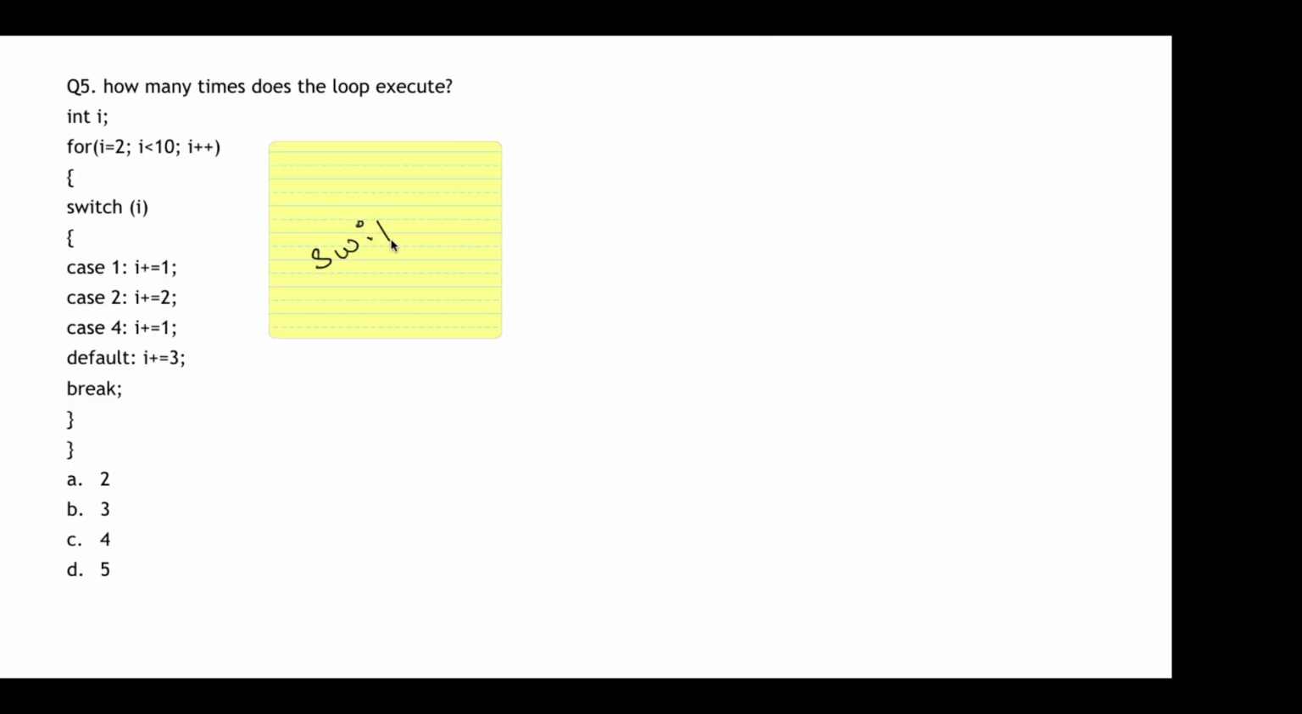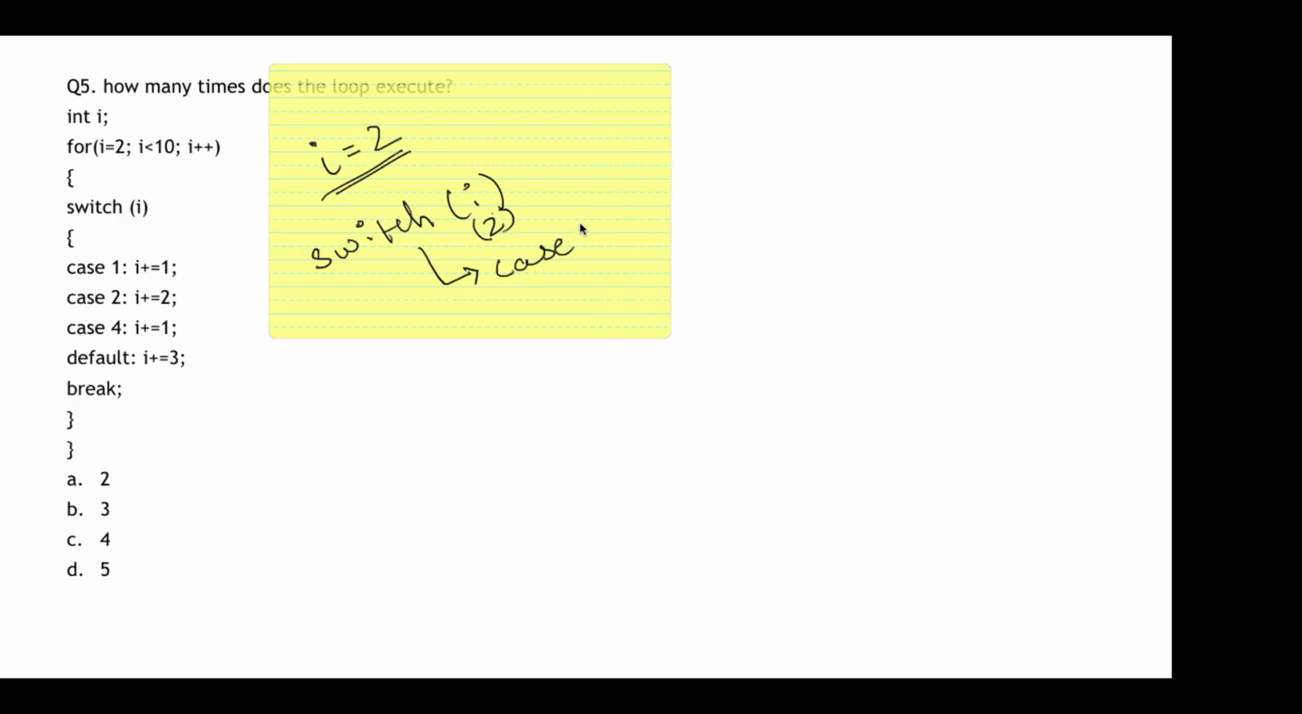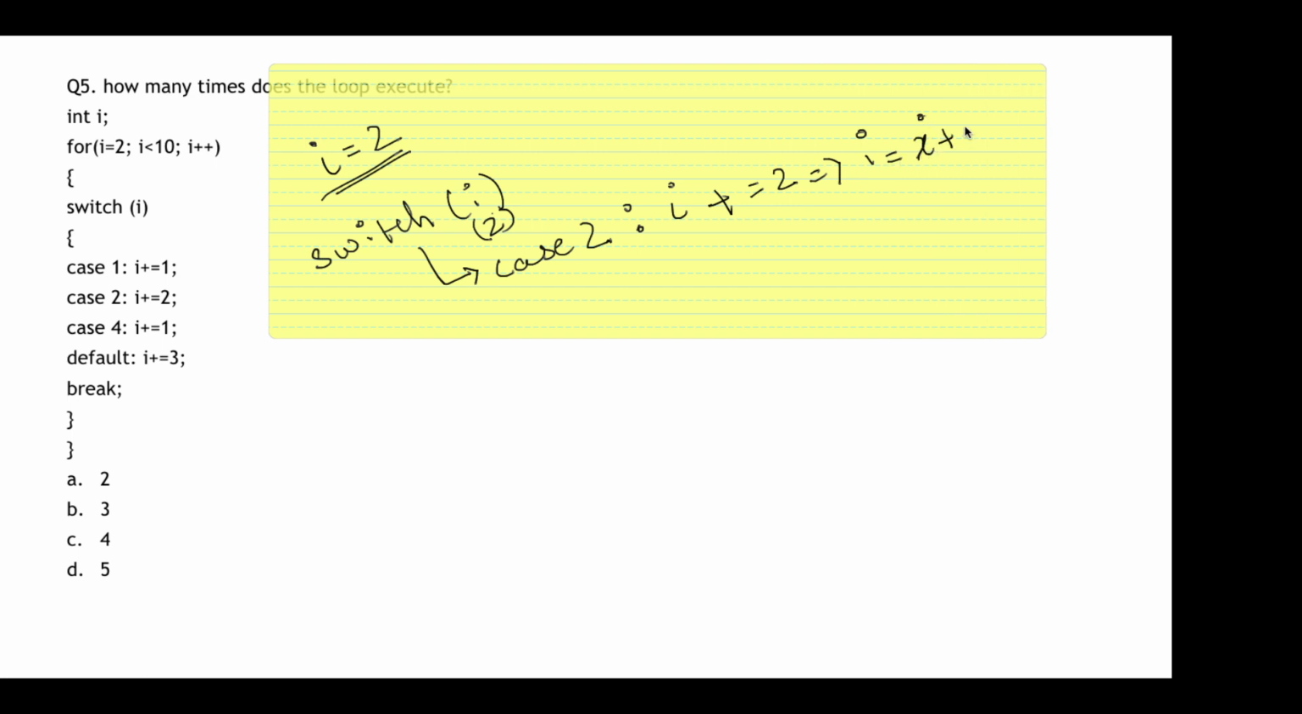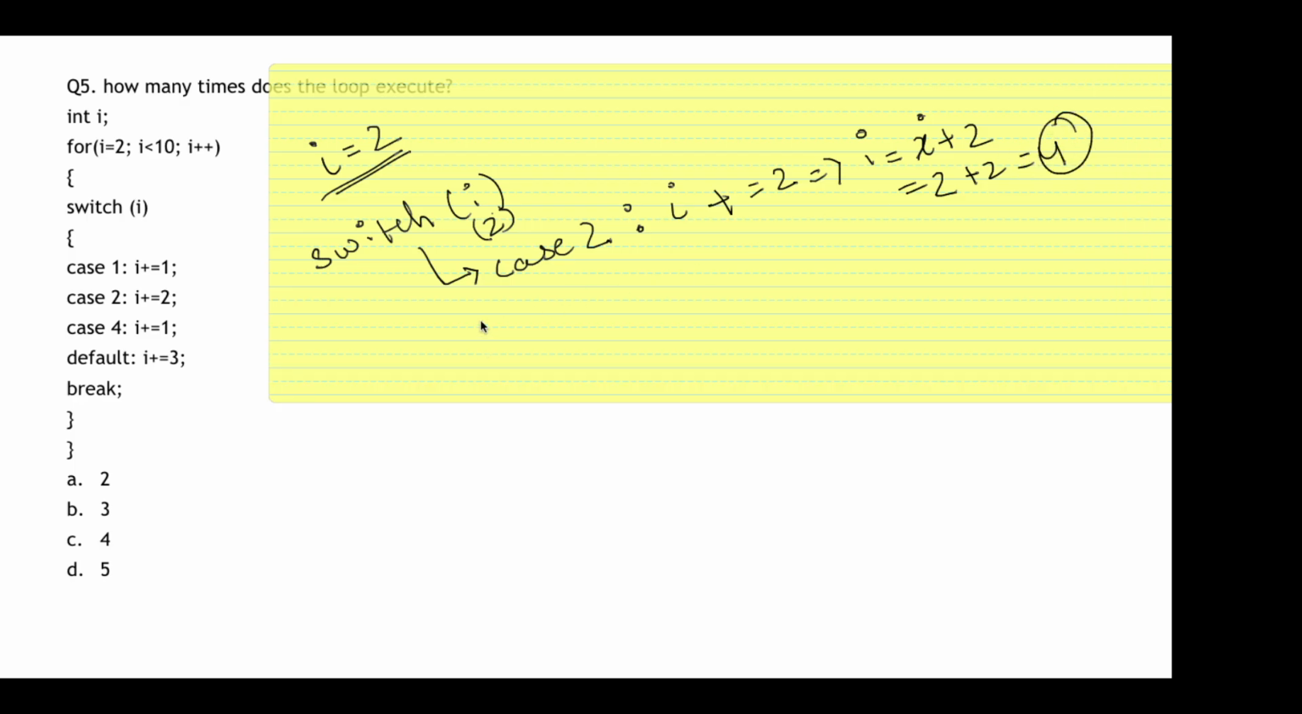So it is saying switch of I. Now remember, since my loop is just beginning, the I value is 2. Switch of I means here the I value is 2. Now switch of 2 means it will go to case 2. What does case 2 say? Case 2 says I plus equal to 2. This implies I is equal to I plus 2. So the I value is 2, 2 plus 2, which is equal to 4. Now this I value is changed to 4.